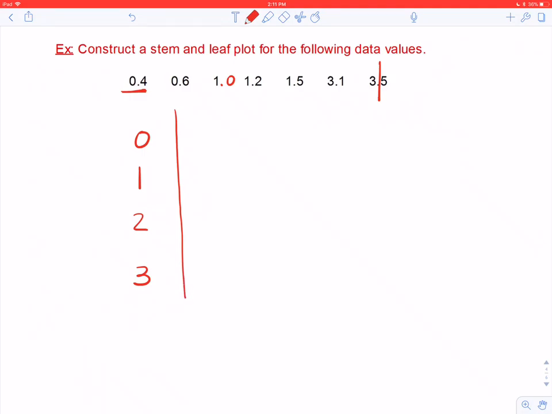And my leaves, again, right now I'm just doing left digit and right digit. For 0, I've got a 4 and a 6. For 1, I have a 0, a 2, and a 5. Notice there are no values here with a stem of 2, keep the 2 there, leave the other side blank, and then for 3 I have 1 and 5.